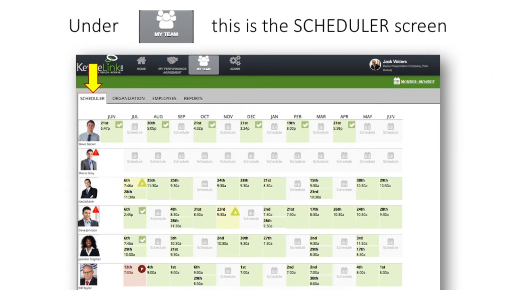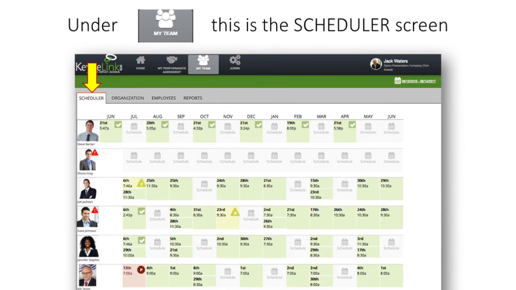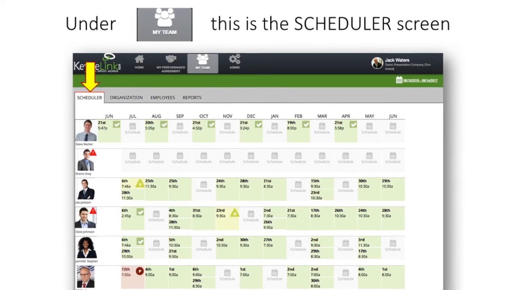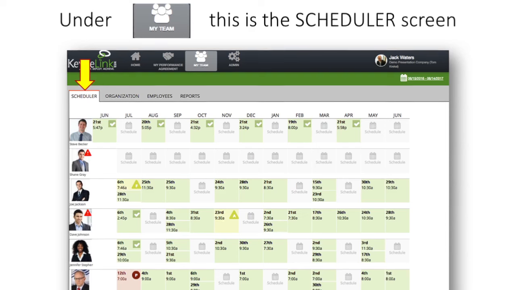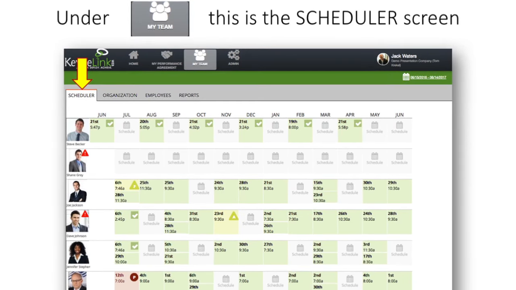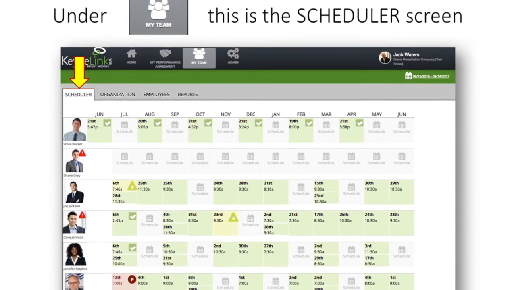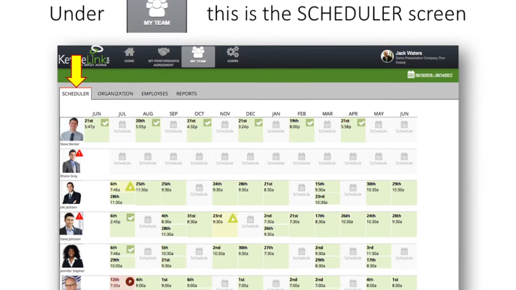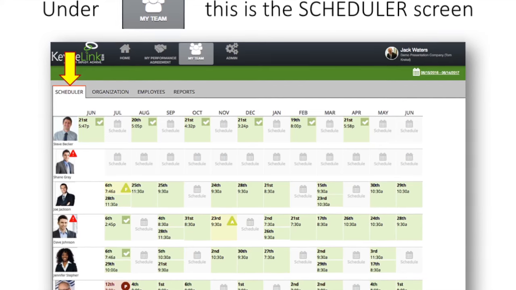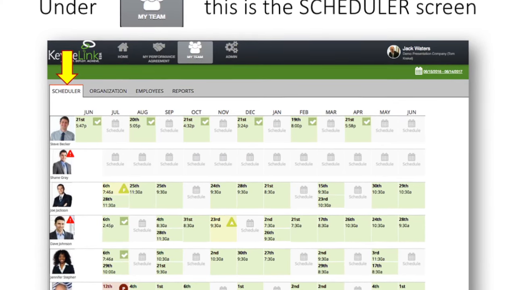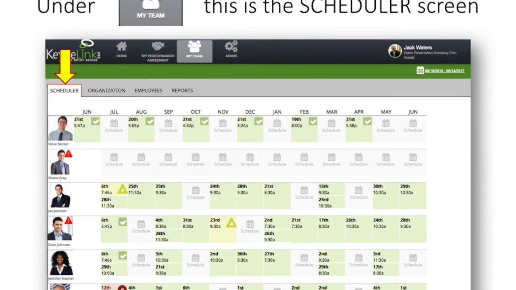Let's go to the next major item in the black bar, the My Team menu. Selecting this will bring up this screen, which will return 4 submenus in front of the gray horizontal area, beginning with the Scheduler. Here are displayed those people who are on your team and the dates of their progress meetings. This is where you'll schedule meetings for the first time.